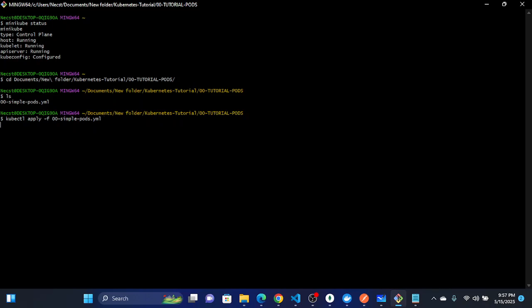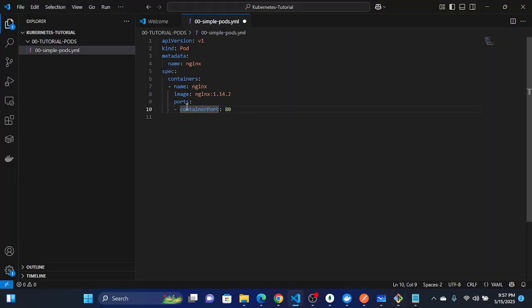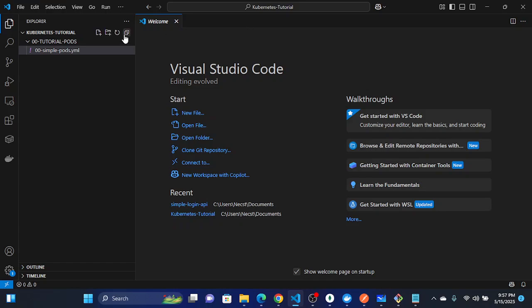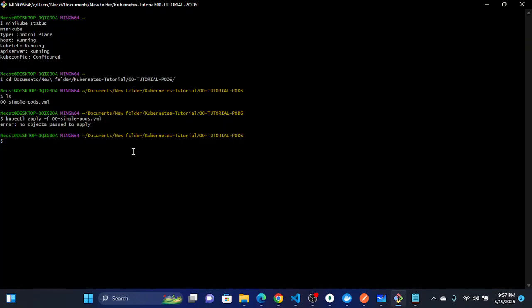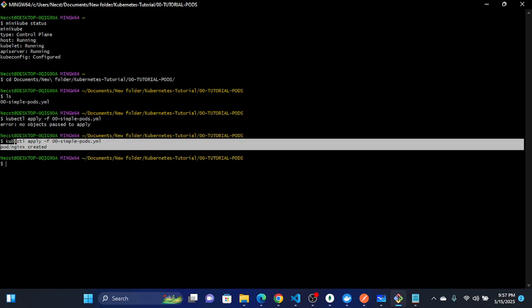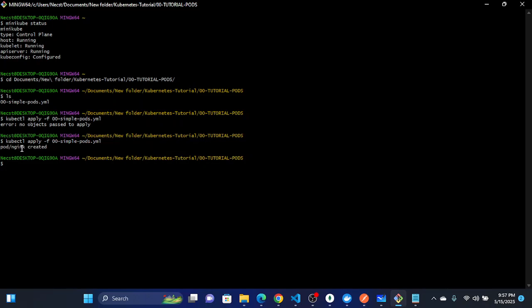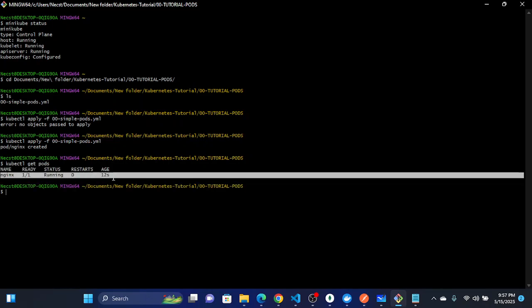If we run it this way, the first thing we get is no objects passed to apply, and I guess we did not save this. Yes, sure, we did not save it. Now if we run it again, we should get pod nginx created, which is the name of that pod. To see if our pod is running, I can say kubectl get pods. And our nginx pod is running, right?